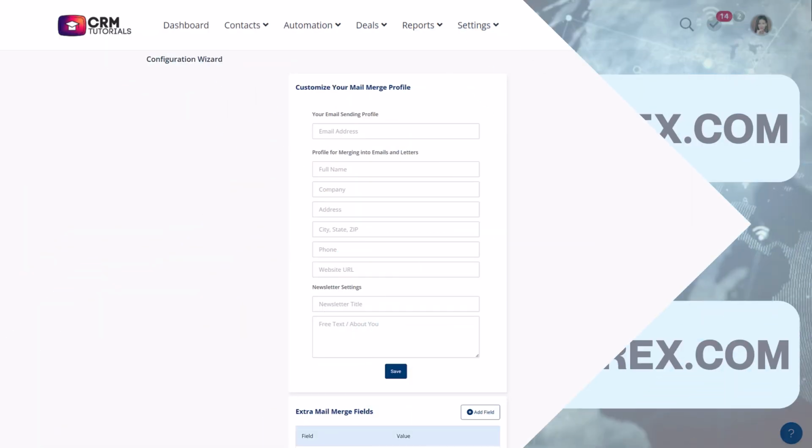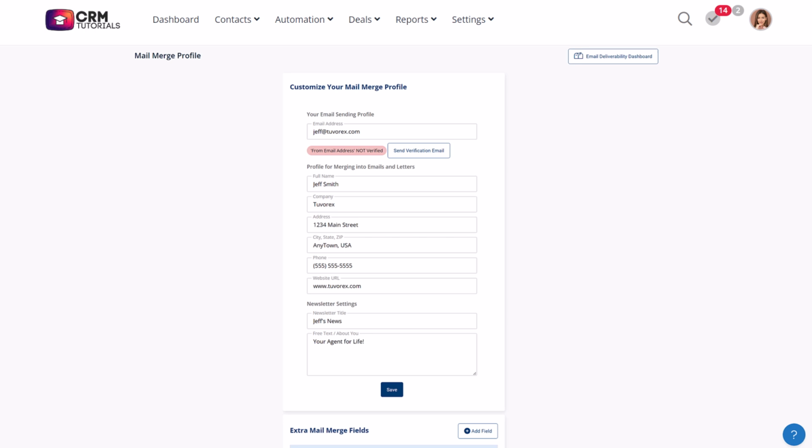First, go to your profile and enter your email address. This will be the email address on your domain. When people reply to your emails, those replies will go to this address.